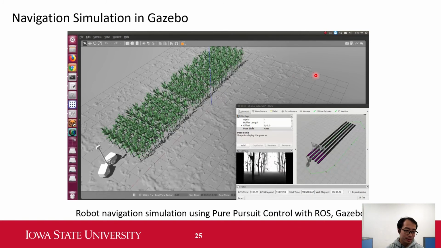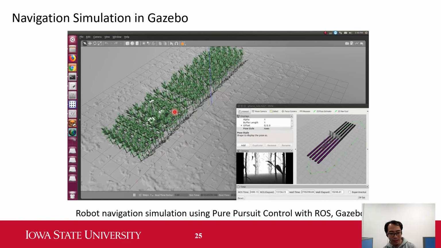So this is the simulation and this is RViz. RViz is for monitoring the robot movement. When we are using the real robot, we also use RViz, but we don't use Gazebo. Gazebo is only for simulation. You can see it entered the rows correctly, so our navigation system works well.